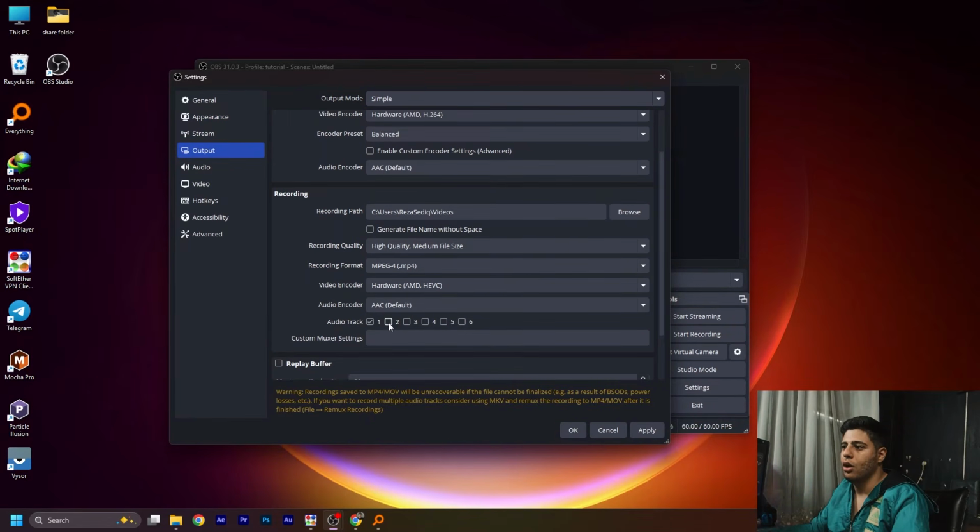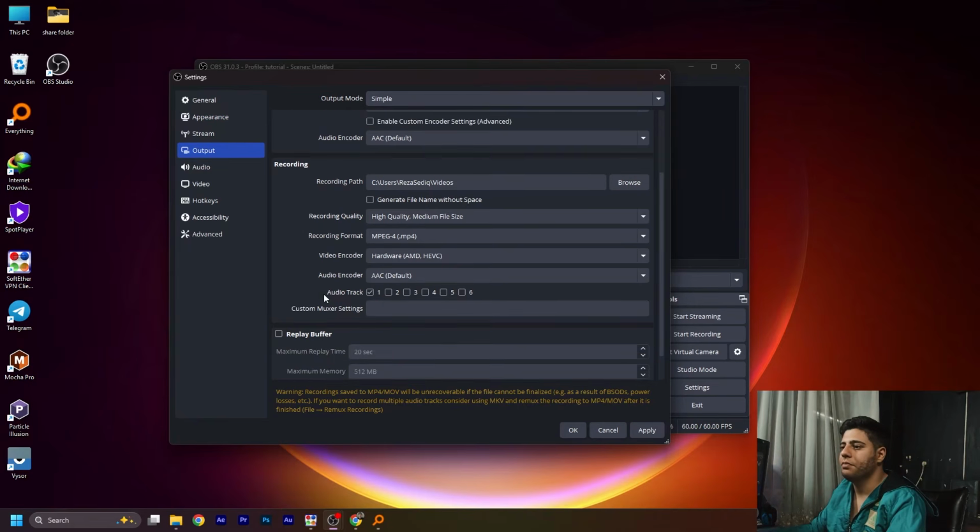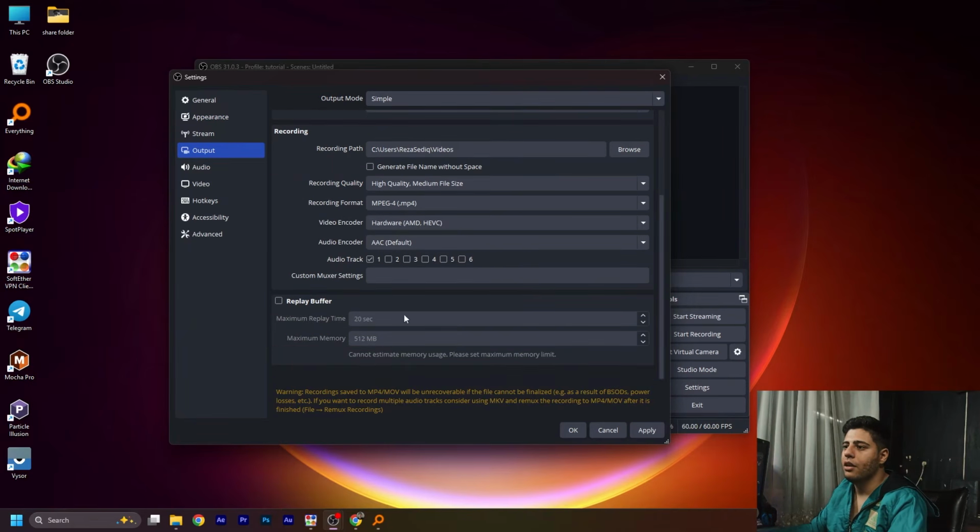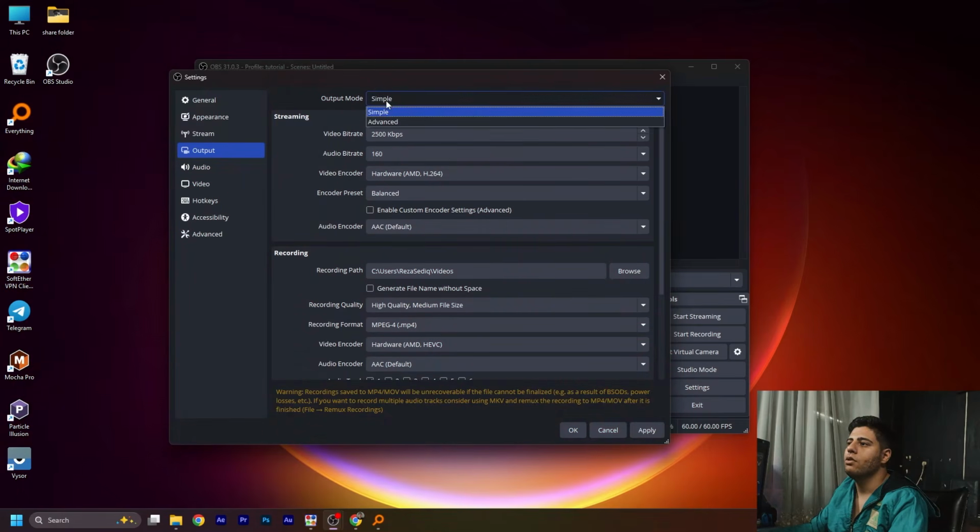So if you select two, two audio tracks are going to be recorded and two audio files are going to be given in a single video to you. Maybe it's useful for you, maybe it's not useful for you. You need to test that one. And on the replay buffer, I don't change anything. And let's dive into the advanced mode.